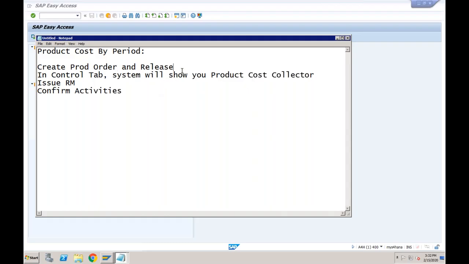We are creating a production order of 10 quantity of our product, which is desktop. If I issue the raw material for all 10 quantities, my raw material cost per unit is 25,000, which means it will become 250,000. So this 250,000 will be loaded to the product cost collector, right? And the remaining cost, which is 12,500, I think. What is our total cost of the product?